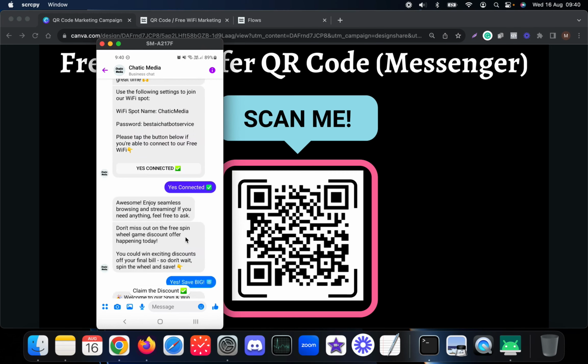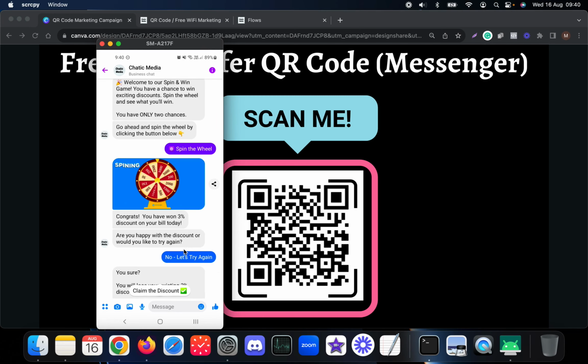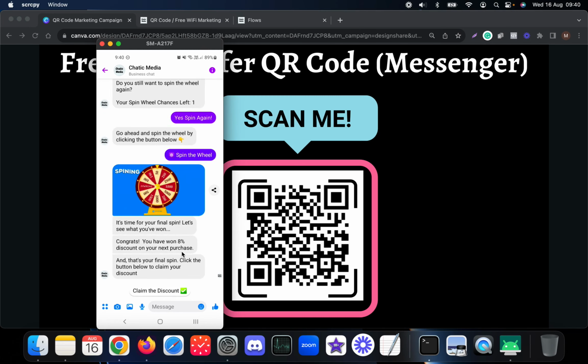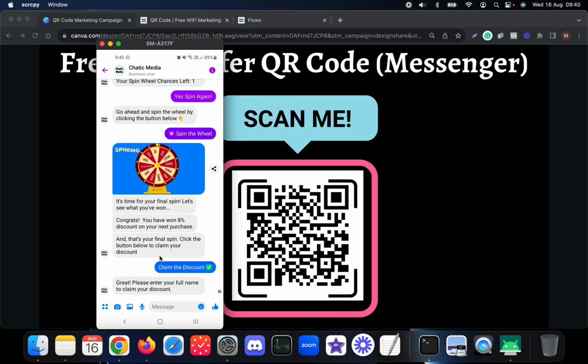So initially, as you see here, we won 3%, but this time we have actually won 8%. So we can now claim the discount as well. Let's see what happens when I click the claim the discount button over here. So great, "Please enter your full name to claim the discount."